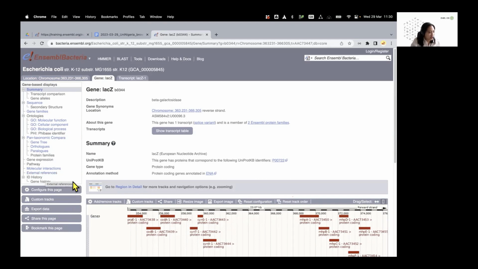Underneath, we have different options, configurations that you can choose from. So you can configure this page similarly to the region and detail view from earlier. You can add tracks. You can export data. You can share the page. So if you want to share this gene with your collaborators, you can generate a URL here. And then if you have an account with Ensembl, you can bookmark the page so you can find it easily later on.